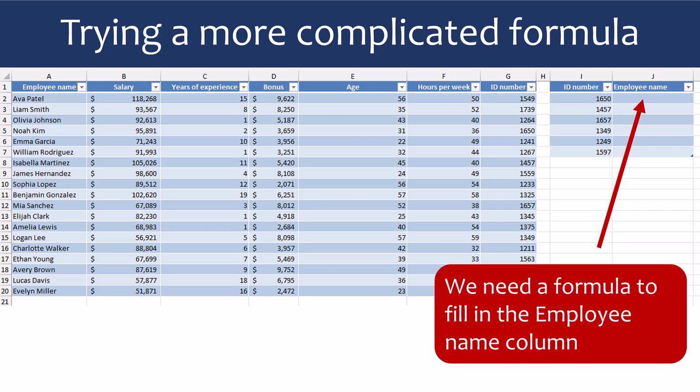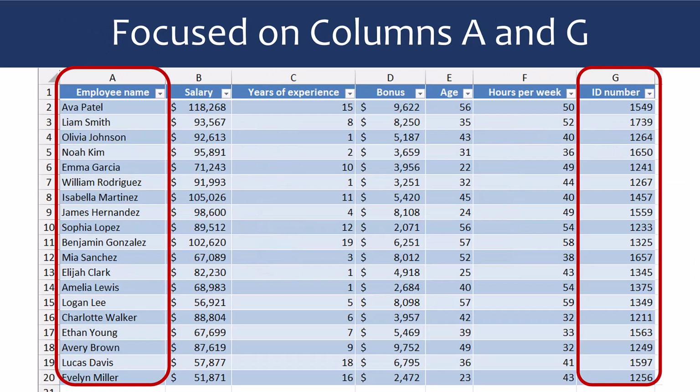Now let's try a more complicated formula. Go back to our original worksheet. Notice the table in cells I1 through J7. Here we have a list of ID numbers, and now we want ChatGPT to help us write a formula that will fill in the employee names that correspond with the ID numbers. We want ChatGPT to use a formula that will look at the large table on the worksheet and return the employee names that match the ID numbers given in the table next to it. Recall that employee names are in column A and ID numbers are in column G.